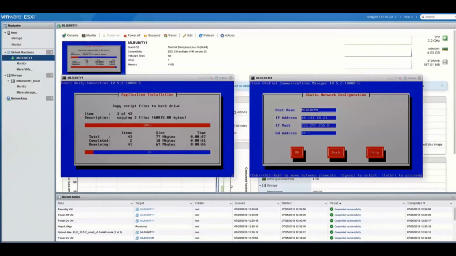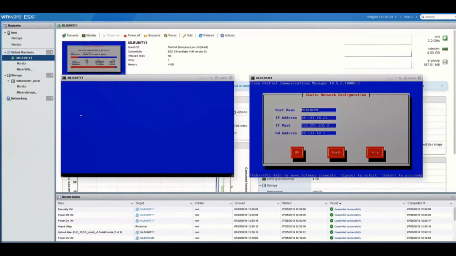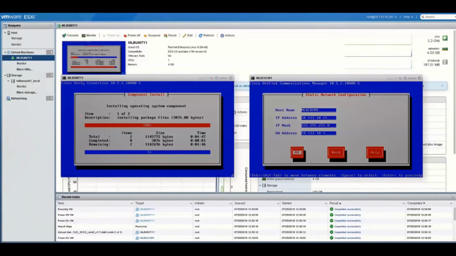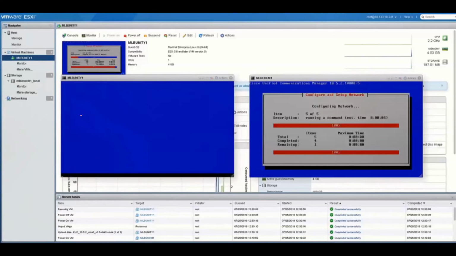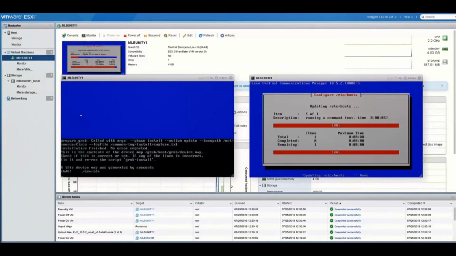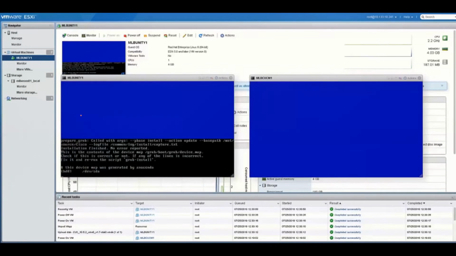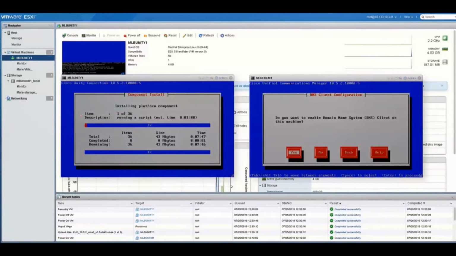As you can see, I just entered host name, IP address, IP mask, and now I'm entering gateway address, and then just click on OK, right? So I have entered all these details, then it will configure a few things, restarting the network and all other things. On the left side, you can see it is also doing the same things.